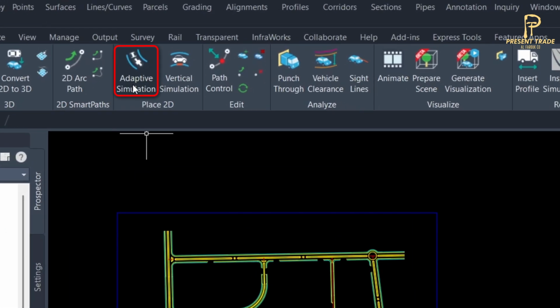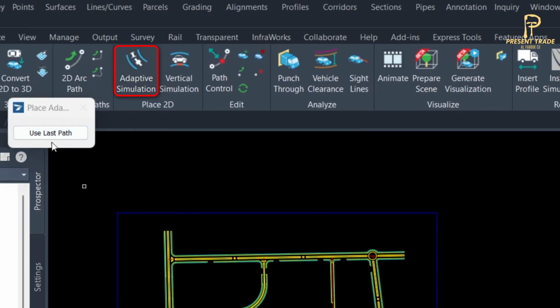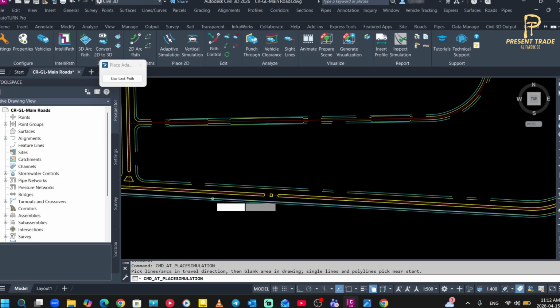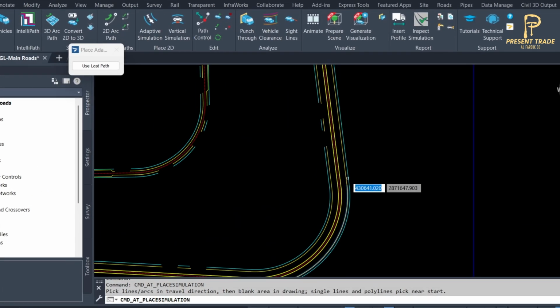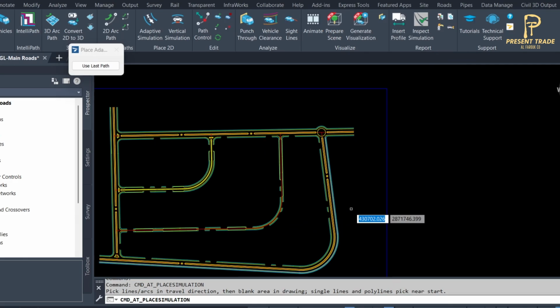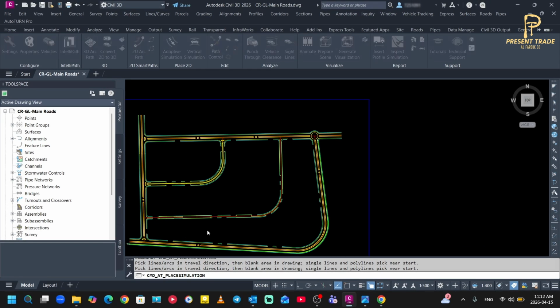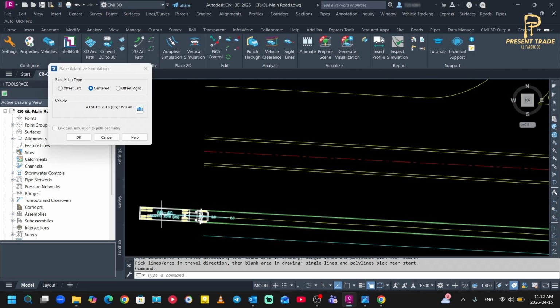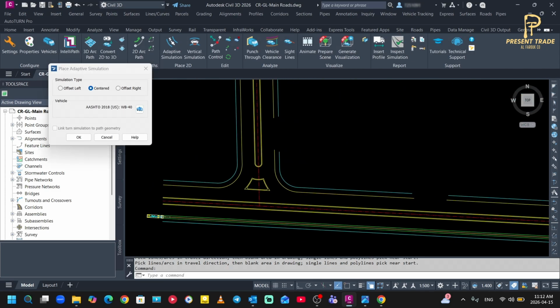Go to the AutoTURN tab and click Adaptive Simulation. The software now asks for the path, so we simply select the polyline. In this example, we'll choose the full route, including the curves. Left-click to finish. Then wait a few seconds. And just like that, AutoTURN creates the first simulation automatically.